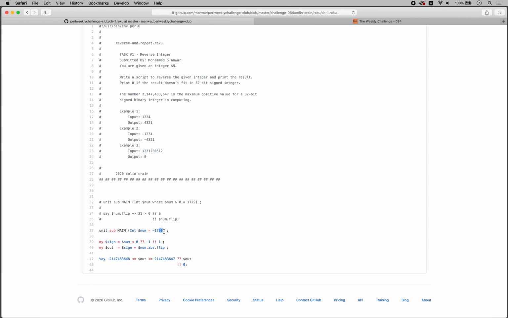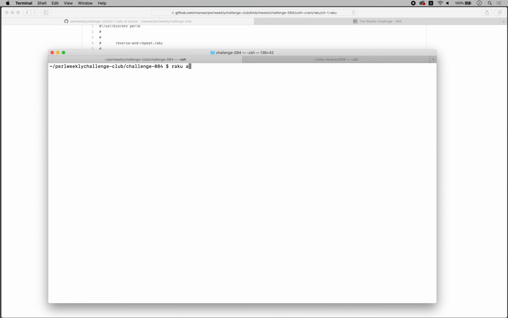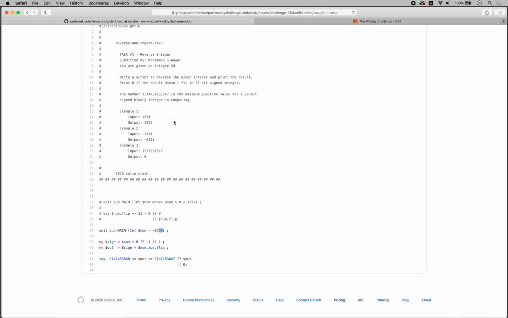And actually I believe even my solution suffers from that, right? Because Raku Ch 1, for example, like, yeah, okay, let's see. Oh no, that's correct, because there's multiplication, right? So there's multiplication, so it will remove those zeros.